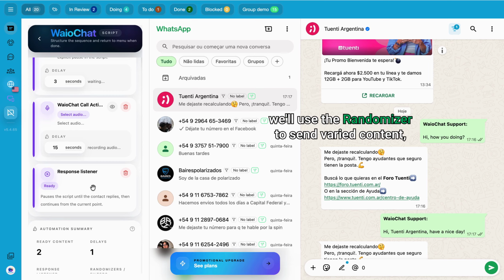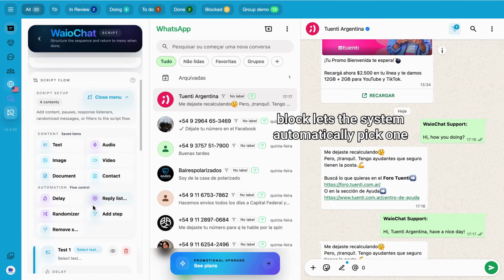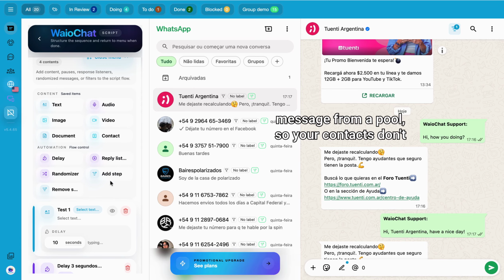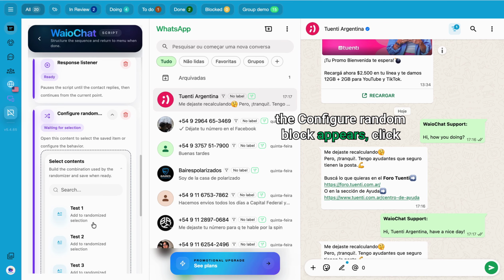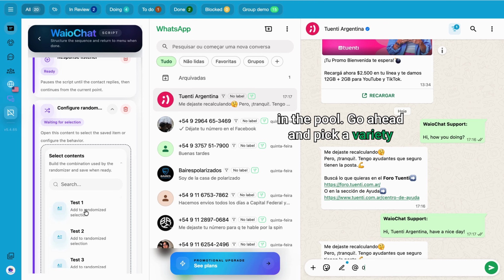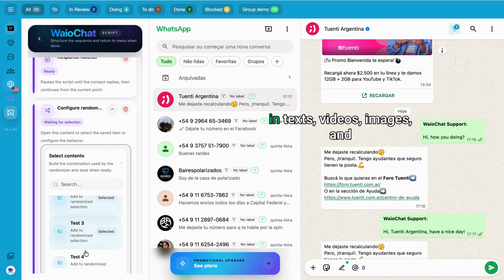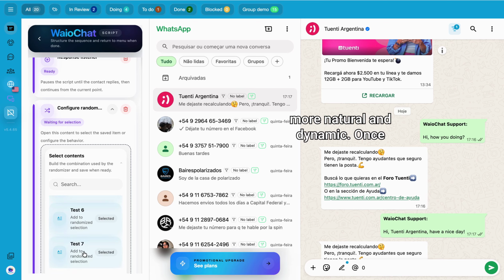Next, we'll use the randomizer to send varied content, which prevents messages from feeling repetitive by rotating between different responses. To keep your messages from feeling repetitive, let's add a randomizer. Click on New Content and select Randomizer from the options. This block lets the system automatically pick one message from a pool so your contacts don't always receive the exact same thing. Once the Configure Random block appears, click on it to start choosing which contents to include in the pool. Go ahead and pick a variety of items from your content list. You can mix in text, videos, images, and even contacts to make the randomization feel more natural and dynamic.